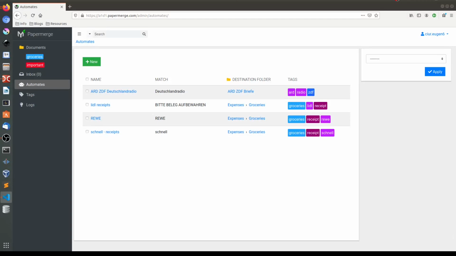Hi! Papermerge has a feature called Automates. With Automates you can automate certain tasks like assigning text to incoming documents or moving documents to a specific folder. Writing Automates involves a little bit of guesswork. Even if you know for sure that certain words occur in the document, it will take a couple of trial and error cycles until you'll end up with a correct automate. In this screencast I will show you how to troubleshoot automates.